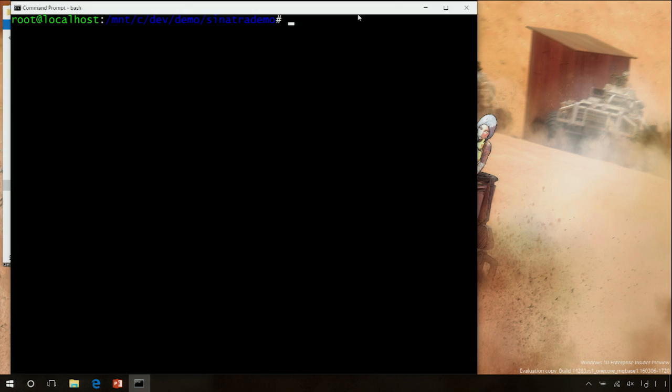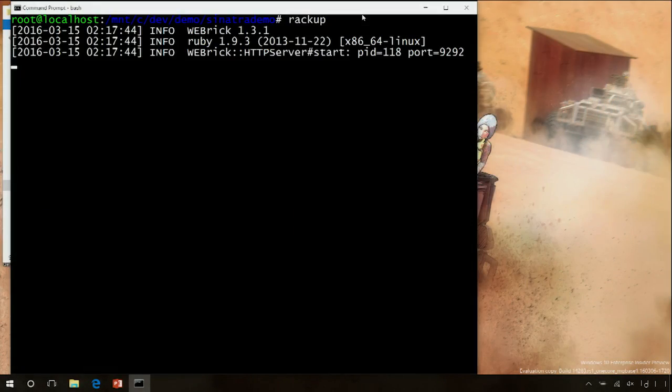Now, for those of you running Ruby, one of the commands that you can do in order to test your app, because everybody should be testing their app before they actually run it, is rackup. So this is now running Webrick. Webrick is a web server on Linux. So you're running your website in Webrick on Linux on Windows. Yeah, just locally to test.